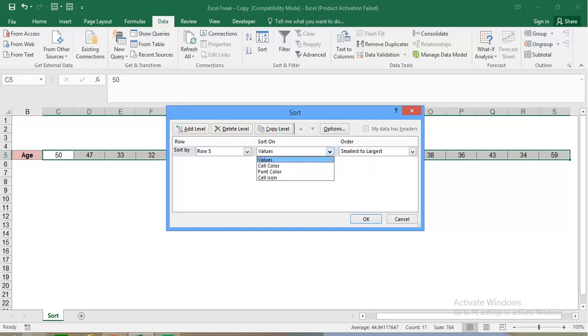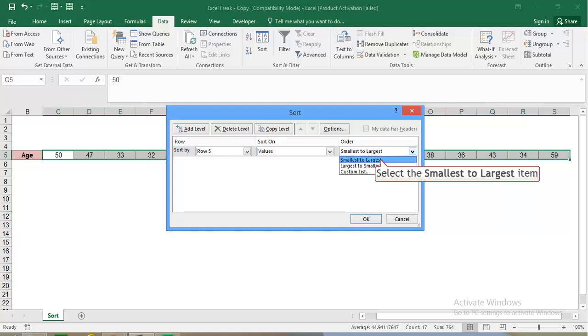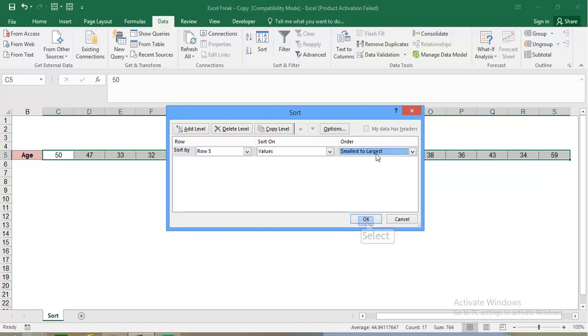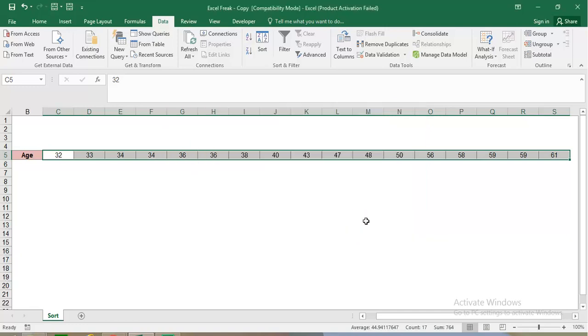You can sort by values, by cell color, or by any other feature depending upon how your data set really is. We want to sort it by values because we want it to be from smallest to the largest. So we choose values and this is smallest to largest. I can do it the other way around also, but I really want to see it smallest to largest. And I click on OK. And that's how. Isn't it so easy to go ahead and sort your data when it's in a single row?